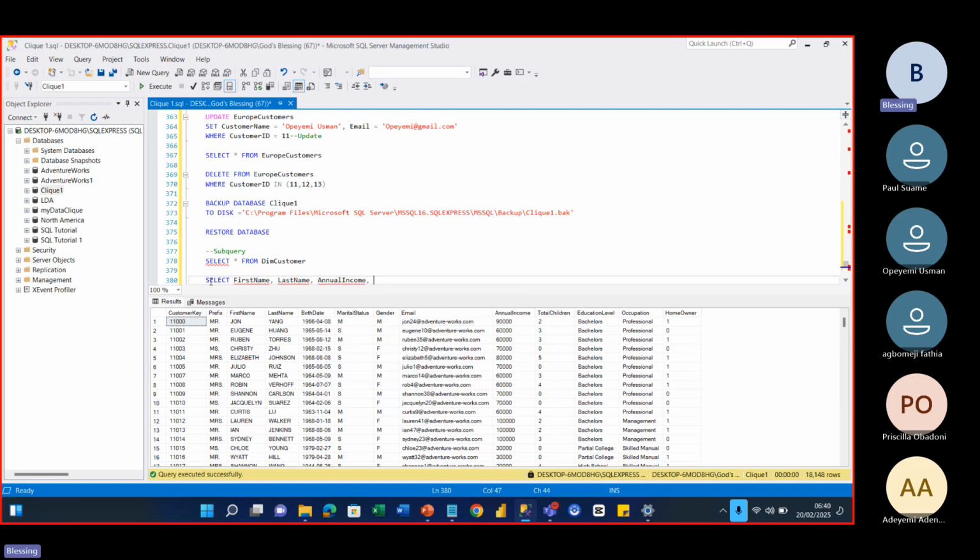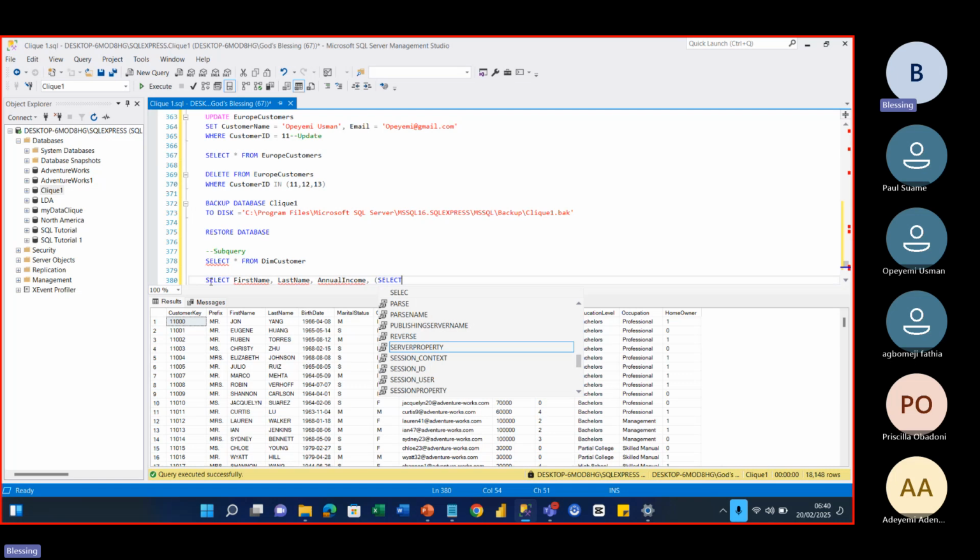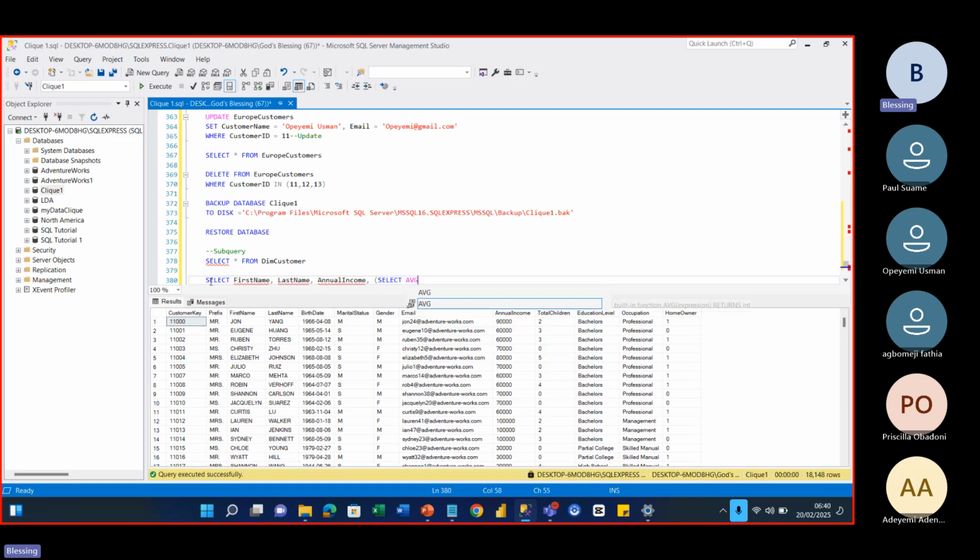comma, then open my parentheses and say select the average, AVG, of annual income, close my parentheses, from where? From the dim customer also. Dim customer, I'll close my parentheses and I have to alias this as, let's give this average income. As you can see here, this is a subquery.